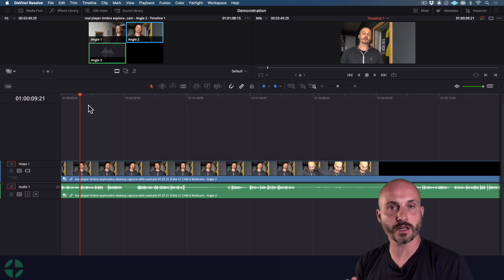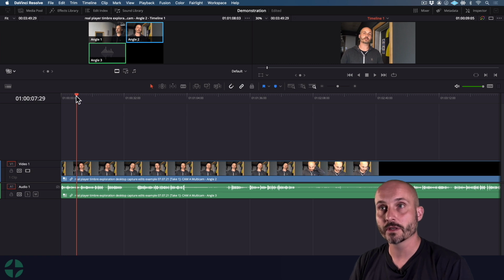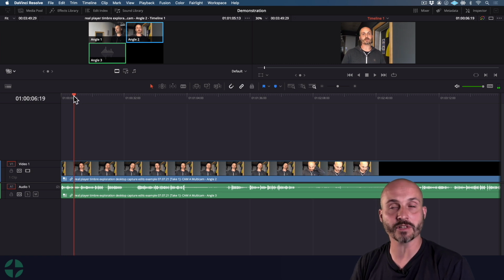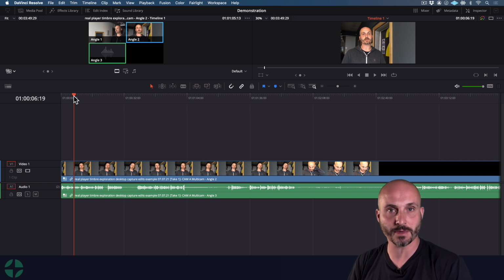So I can have the cursor in place and press 1 and make that angle cut, or I can punch it in real time, which is the real advantage of being able to do this with key commands rather than using your mouse. So when I feel that it's the right time to make the cut, I'm going to press the 1 key and then switch from cam A to cam B.